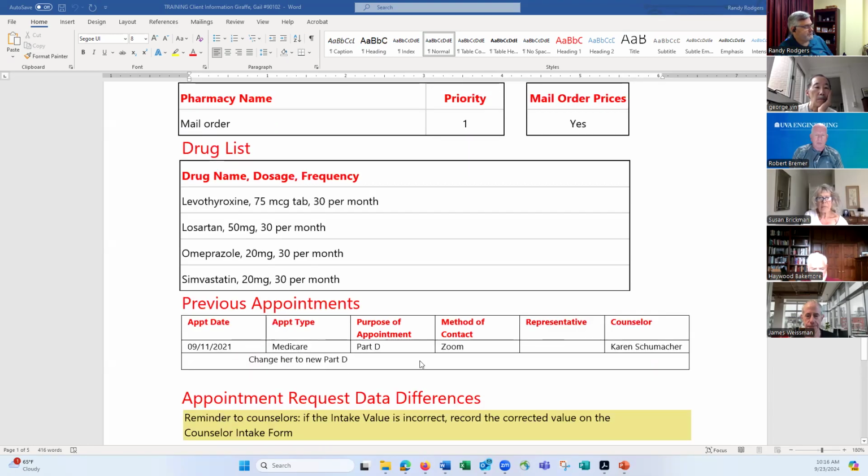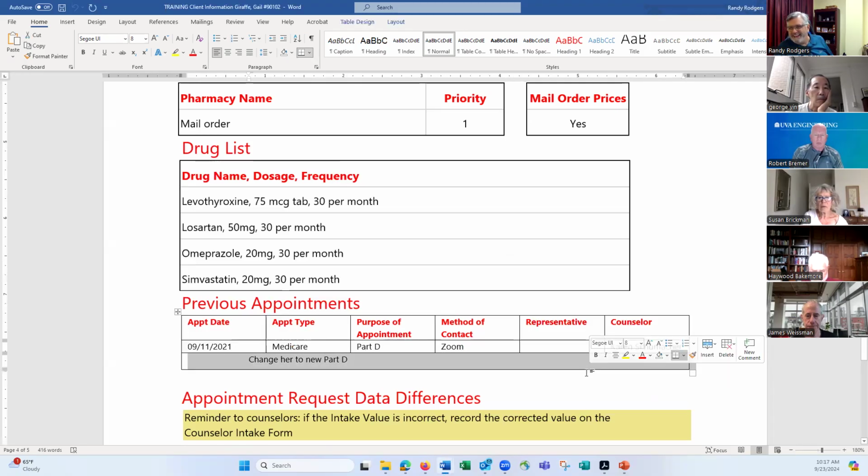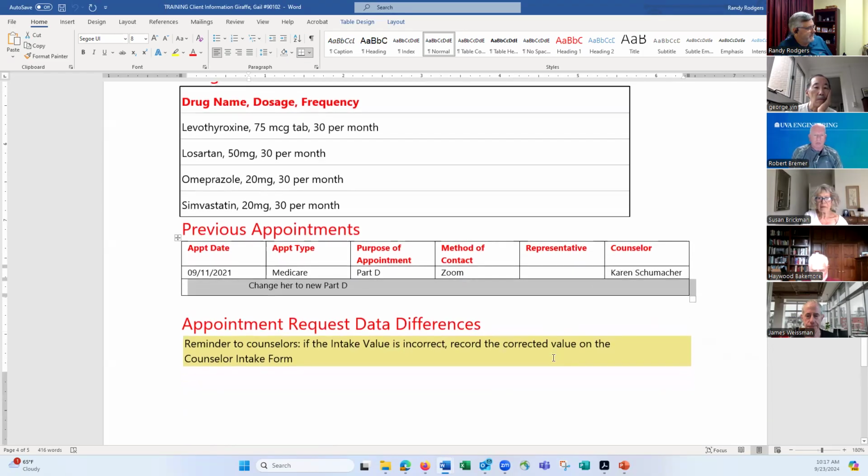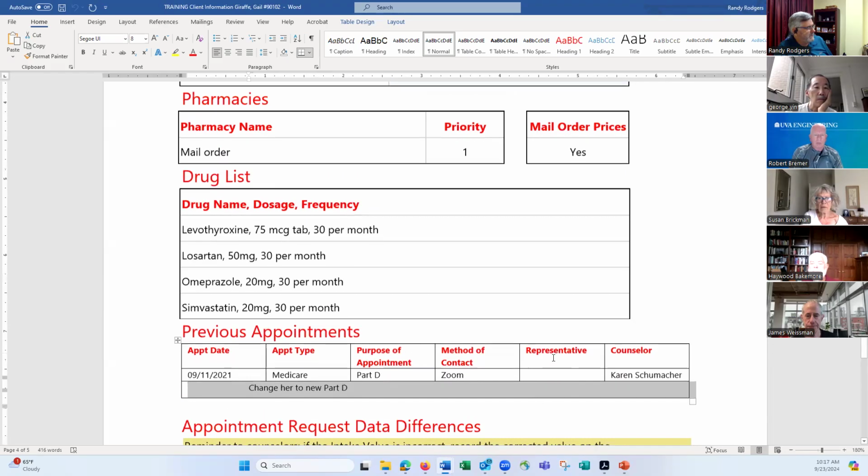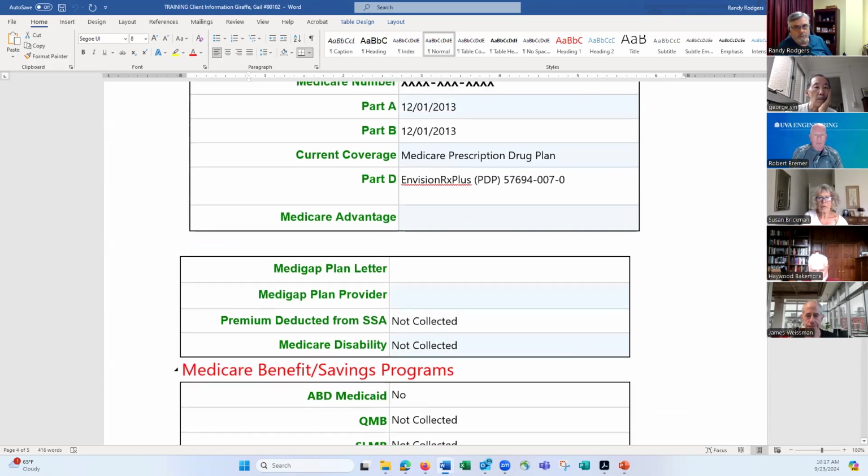We do see that Karen Schumacher last year changed to a new Part D plan from the plan she was on, so we know that this person has gone through open enrollment before. And I know this is really a fake client because this says method of contact Zoom, and Karen always does in person. So it's really a fake client. Colt has made this up for us. So let me close that one. And I'm just going to open another. He's made several for us to look at.